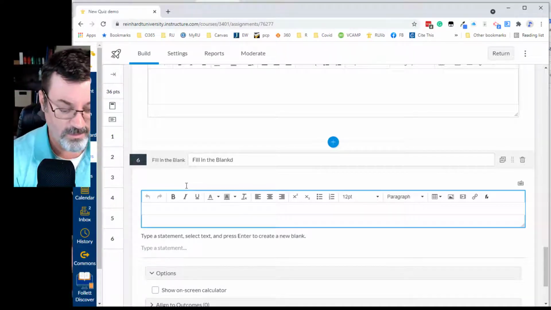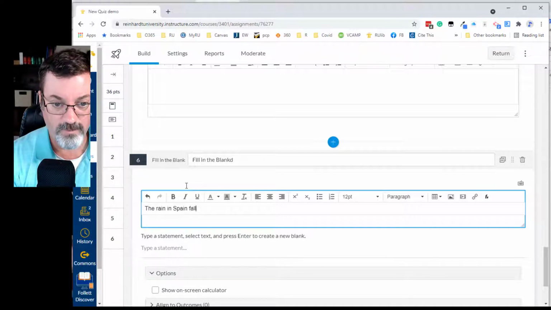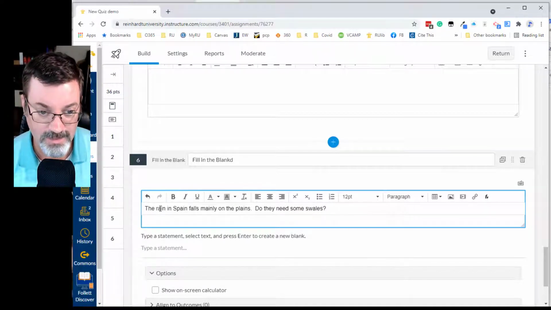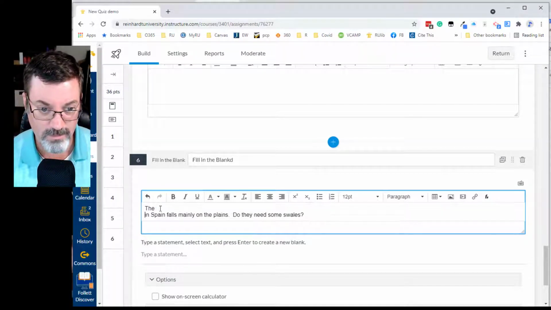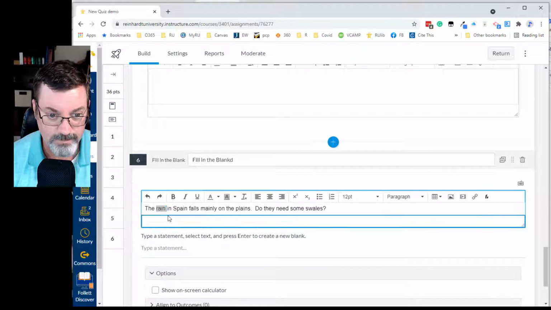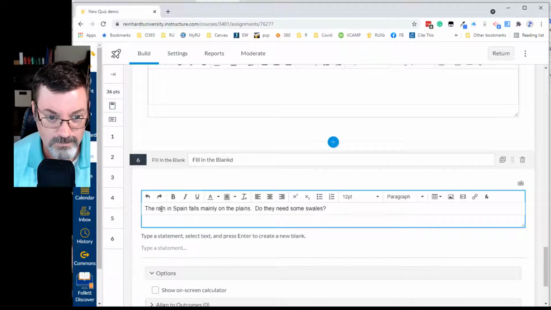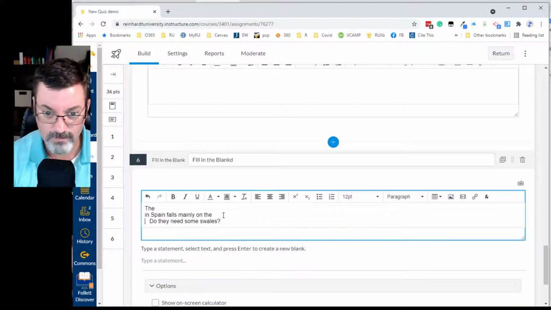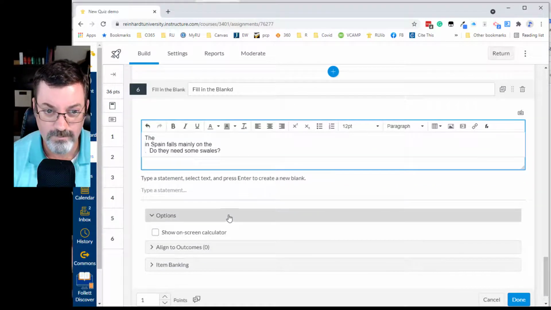Okay, so. The rain in Spain falls mainly on the plains. Do they need some swales? Okay, so I'm going to take this, hit enter. No. Type a statement. Select text and press enter to create a new blank. I'm not sure that worked.